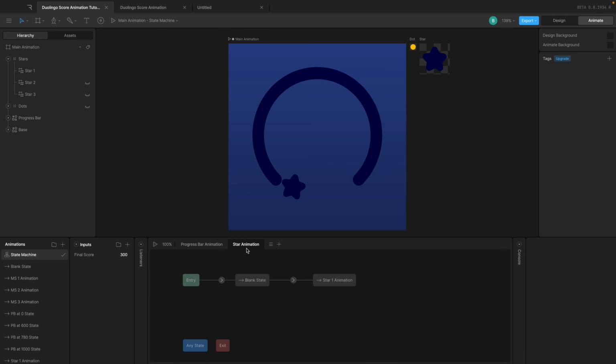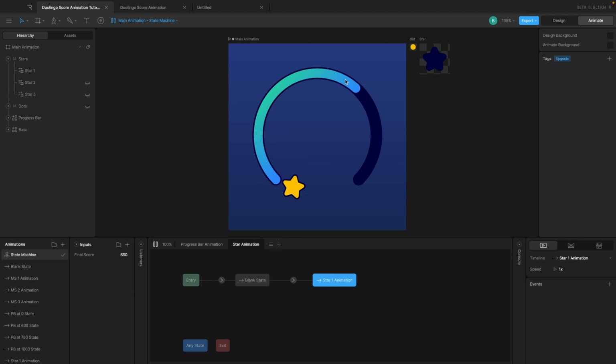Or actually, in the star animation over here, we have the blank state and the star animation, and let's play it. Now, this is perfect. Now, if I set this to 650 and play this, there we go. The first one happens. Now, we also want the dot to happen at the same time.